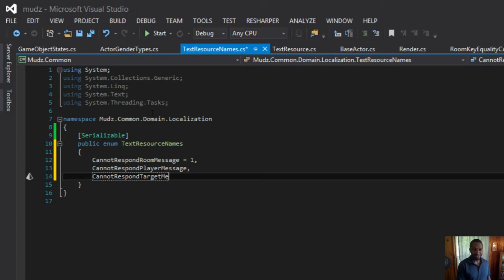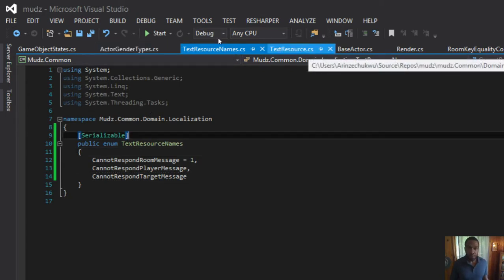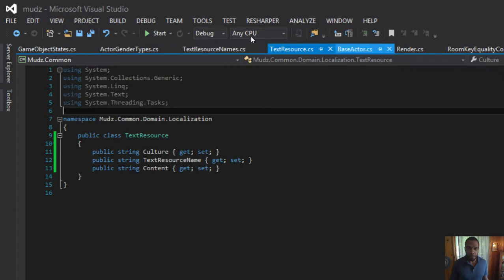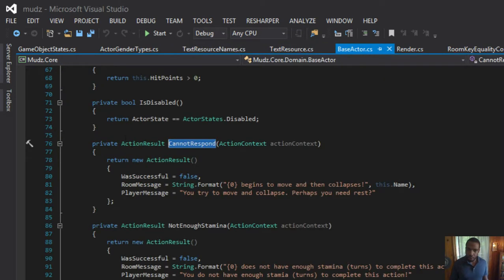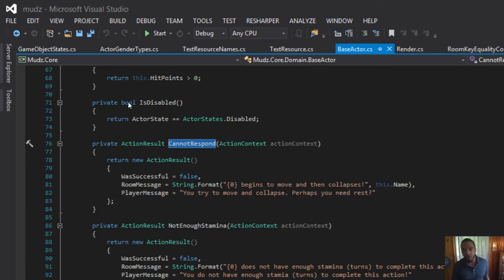All right. So, why do I have room, player, and target message? Well, I did a little bit of refactoring behind the scenes. I should probably check that in now. Let's go ahead and play the game so I can show what I did. Not a whole lot, but I changed this so that we were returning back room message and player message, and I tried to differentiate that on the client.